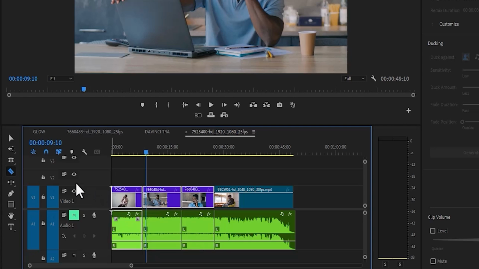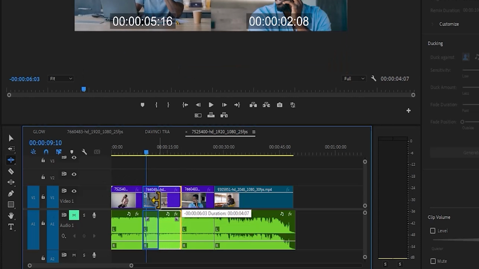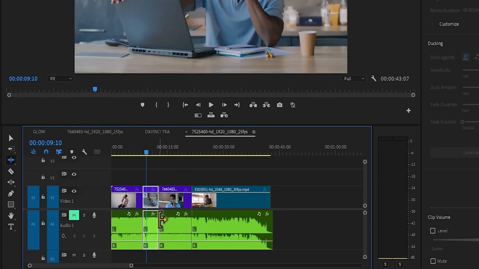So over here, we have the ripple edit tool. If I long press on it, you will notice that we have other tools associated with it, like the rolling edit tool, the rate stretch tool, and the razor tool. The ripple edit tool allows you to shorten or lengthen a clip without leaving gaps in your timeline. So for example, if I come over here now and I shorten this clip, it automatically deletes the gap in between those clips.